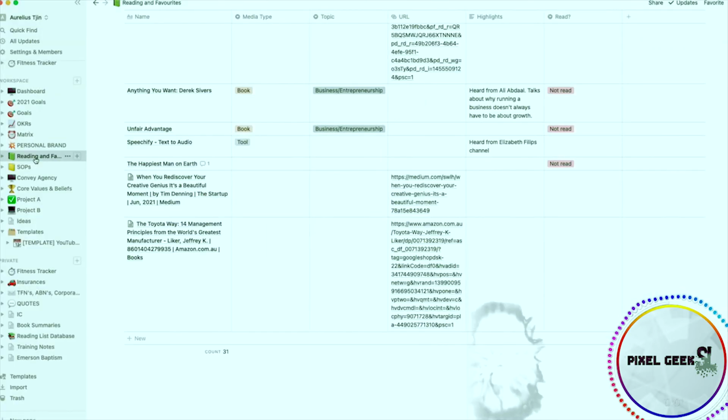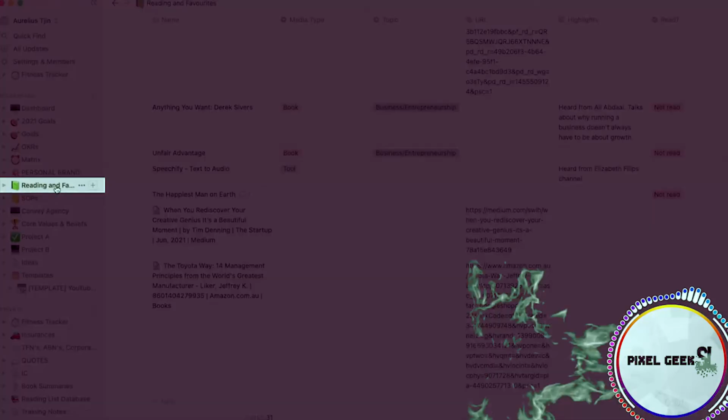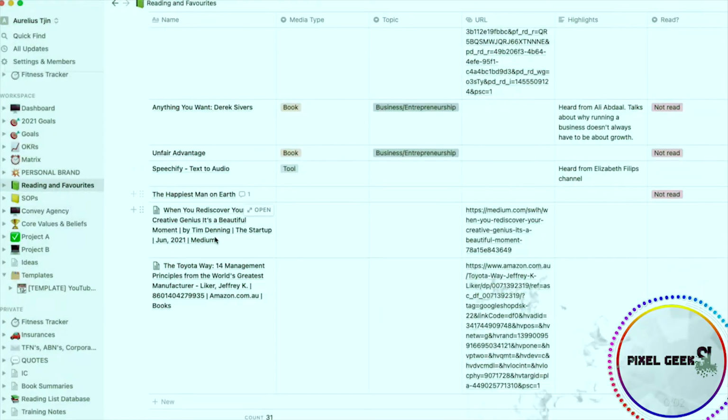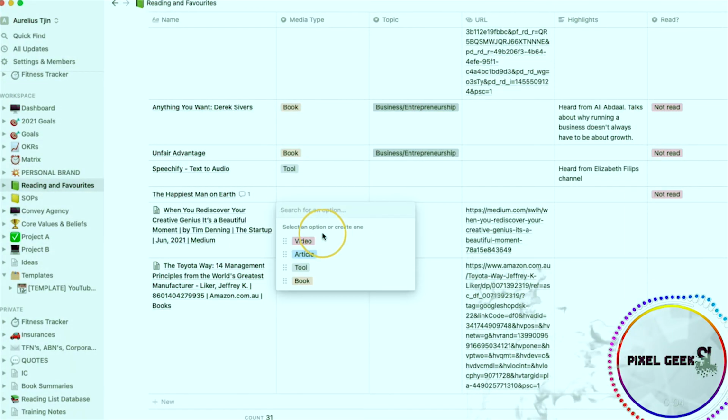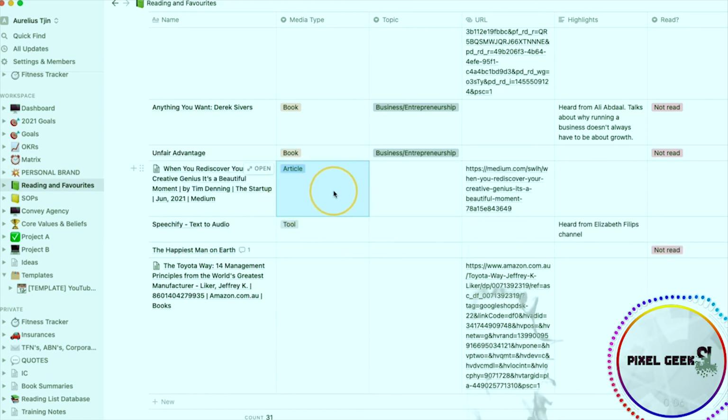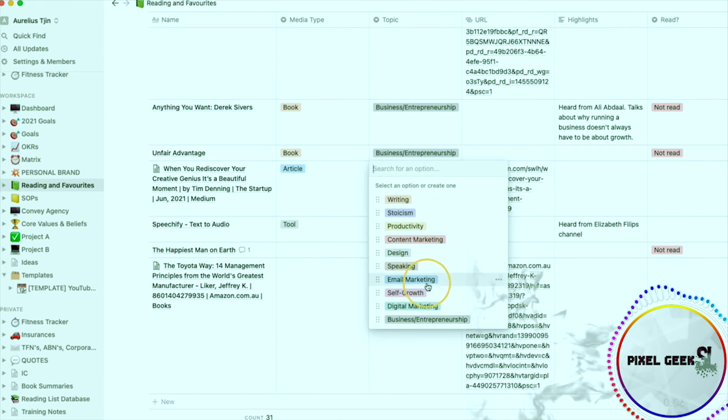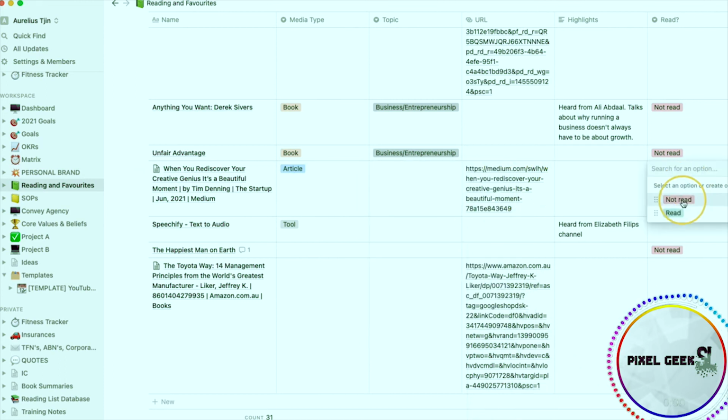Going to the Notion app on my computer, I can see here my reading and favorites workspace. Here it is, it's already added it to the reading and favorites table. Now I can either choose whether this is a video, article, tool, or book. So I've chosen article since it is an article. Choose a category if I want to, and choose whether I've read it or not.